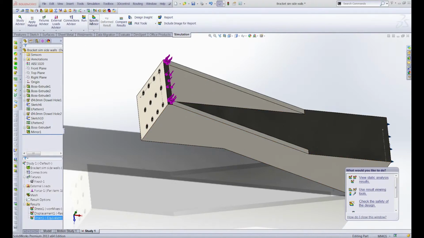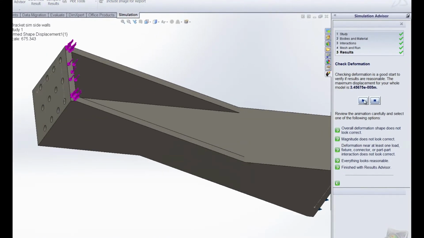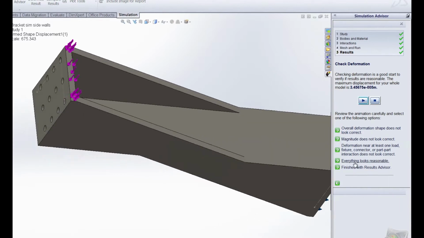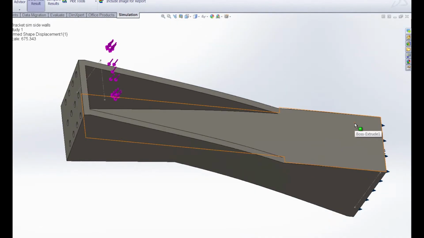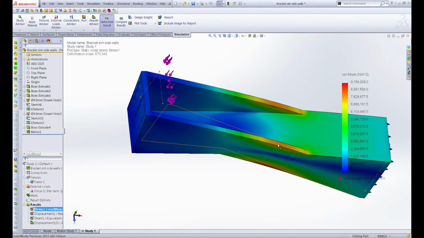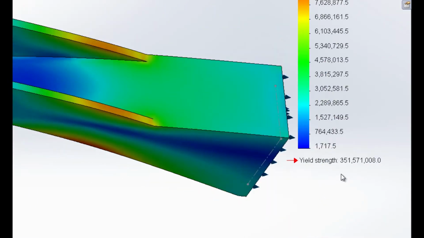So we're going to go up to our results advisor, and we can play it and show you the deformation that happens by applying that 100 newtons of force. If we like it, we can say everything looks reasonable, and then we can be finished with the results advisor. So if we take a look at that von Mises test, you can see the spots of stress, and down here you can see our yield strength is 351 million Newton meters squared. For a simulation like this, we're just going to go ahead and use the von Mises for both of them because it actually gives a pretty accurate yield.